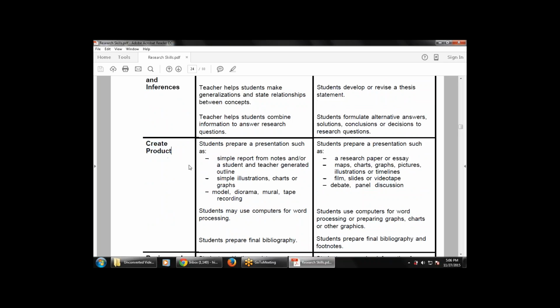Then next is create product. So the student also prepares a presentation such as a simple report from the notes and/or student and teacher generated outlines. That is, a simple report is taken up, getting the information from the notes and the teacher generated outline. Then the student also prepares a presentation with simple illustrations, charts or graphs.